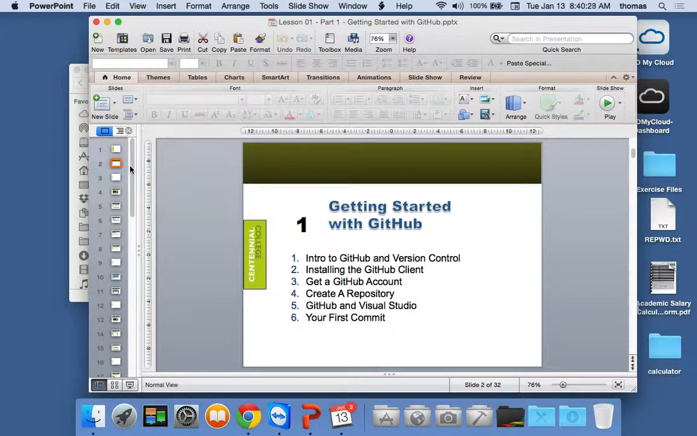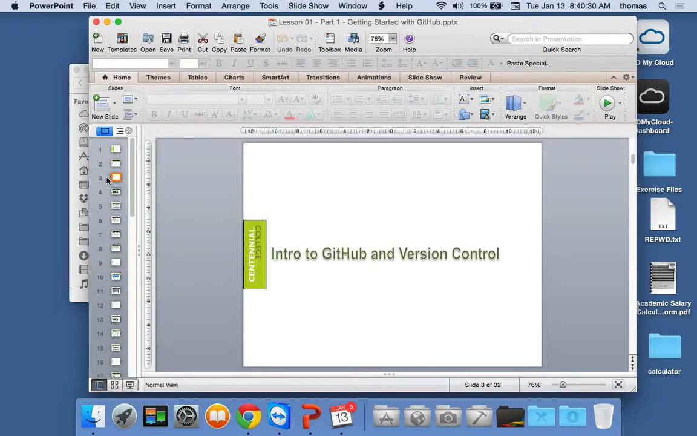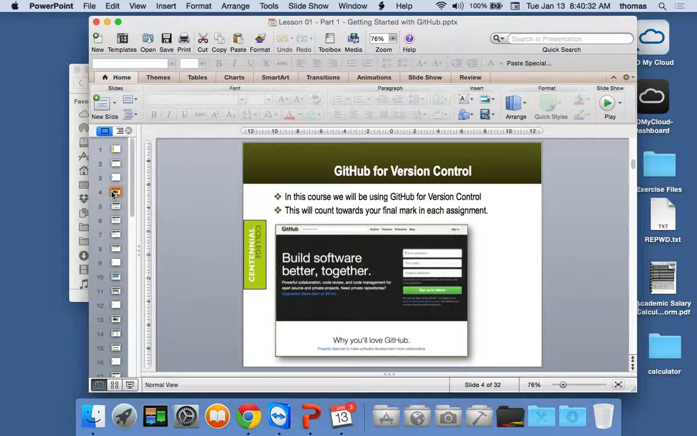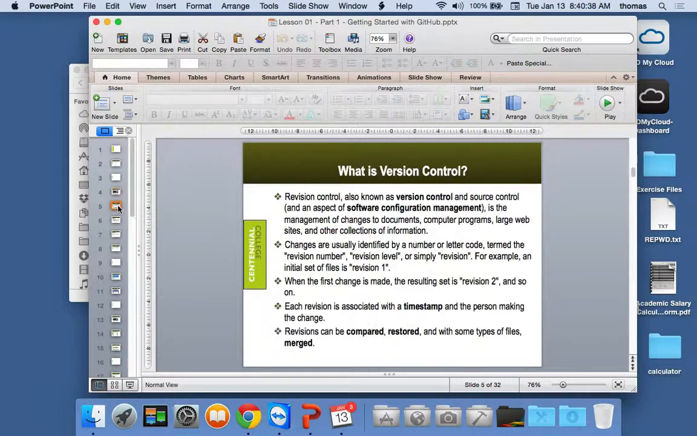So let's talk a little bit about what GitHub is, what version control is anyway. We talked about this when you guys signed up for this last week, so I'm not going to go through this. I'm going to put these PowerPoints up on eCentennial eventually. So really, what are we talking about here? We're talking about revision control, also known as version control, and source control from a Visual Studio perspective. They're all pretty much the same things.